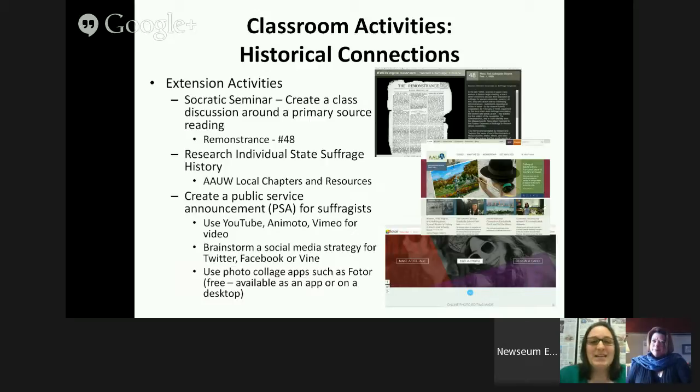And then to bring some technology into the discussion, have your students create a public service announcement, or PSA, for suffragettes. Use YouTube, Animoto, or Vimeo for video, and really have that interactive video for everyone to view. Or brainstorm a social media strategy. How could suffragists use social media? It would be really interesting to think about how they would use Twitter, especially with those First Amendment rights of free speech. And then you could also create a poster, a more visual element.